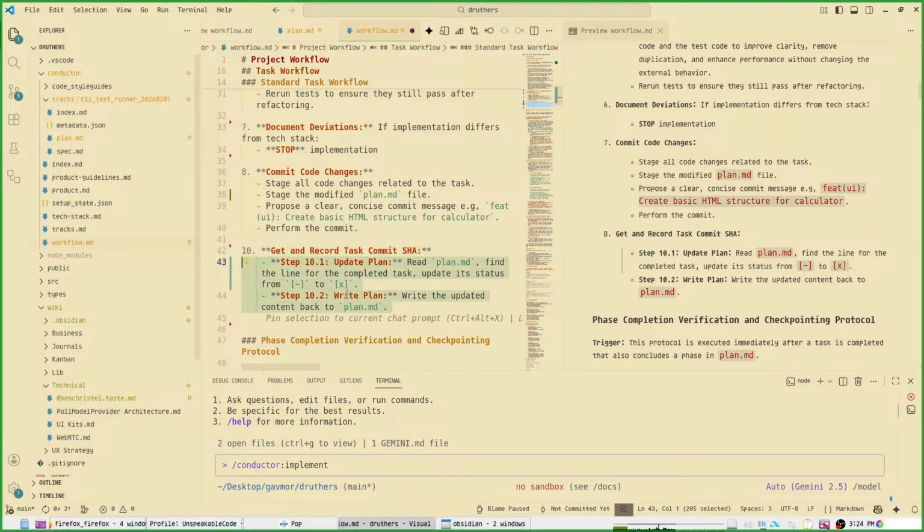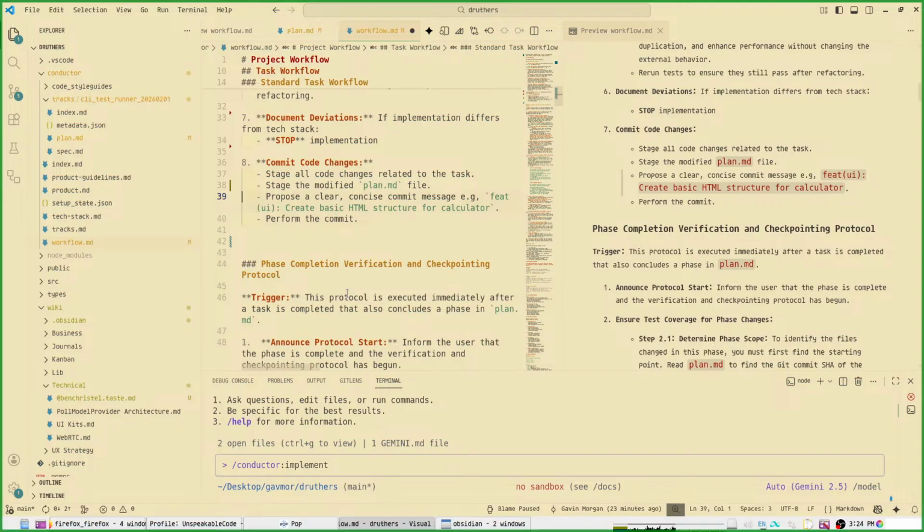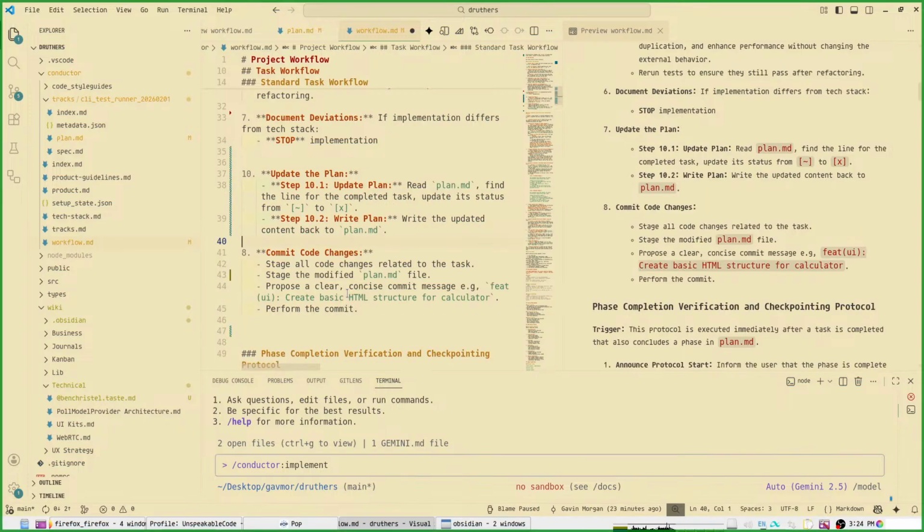And then not get and record, but this is just update the plan. Yeah. Update the plan. This is not going to be step 10. There's no step. There's no one and two. It's just mark the task complete and commit. Read. Yeah, why does it say read plan, find the line? LLMs make everything more complicated than it needs to be.